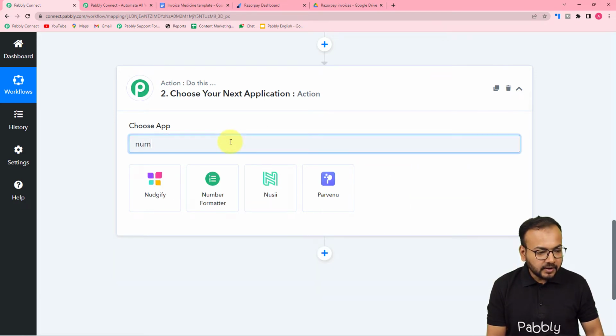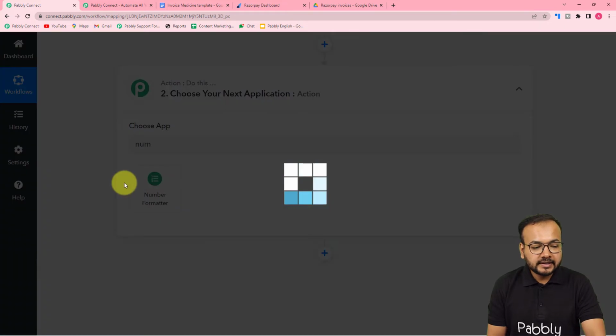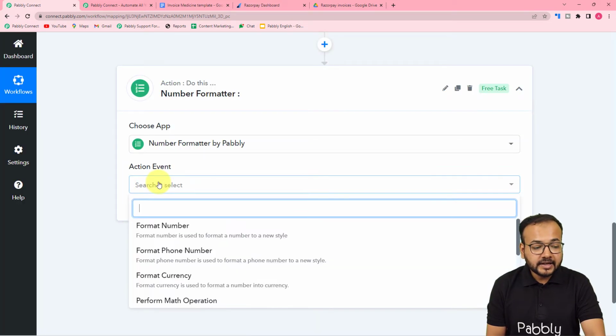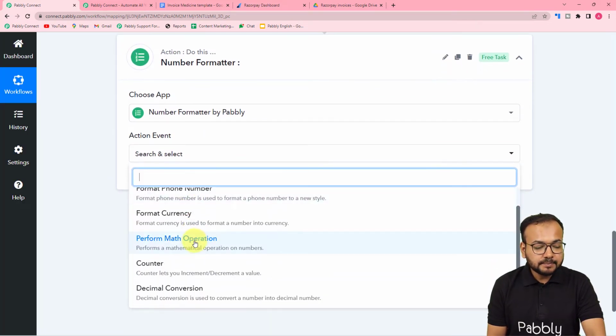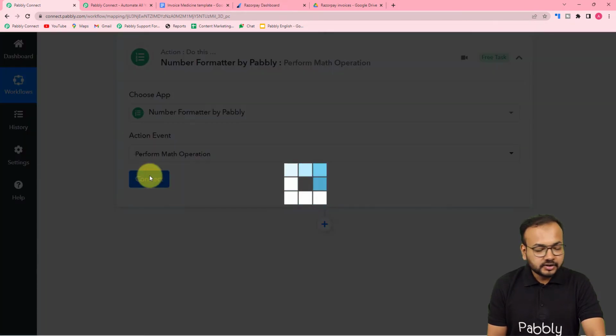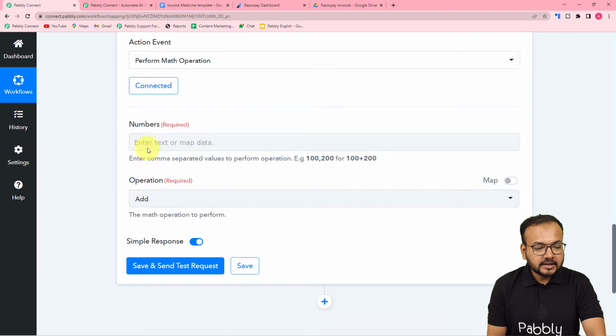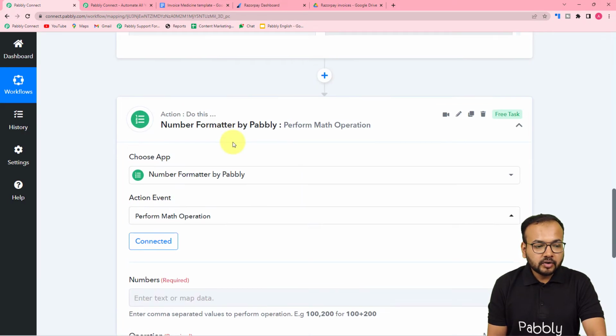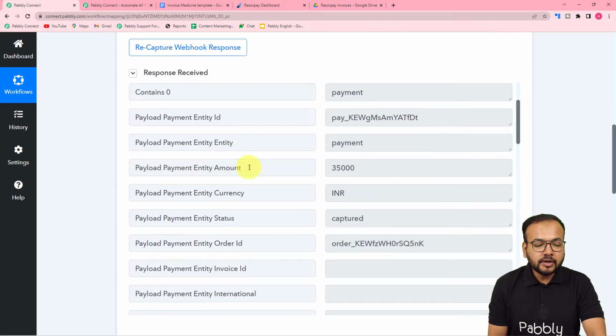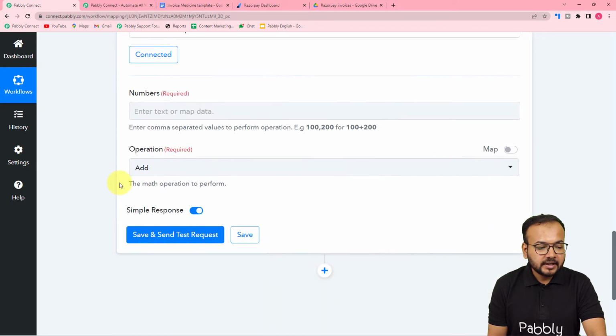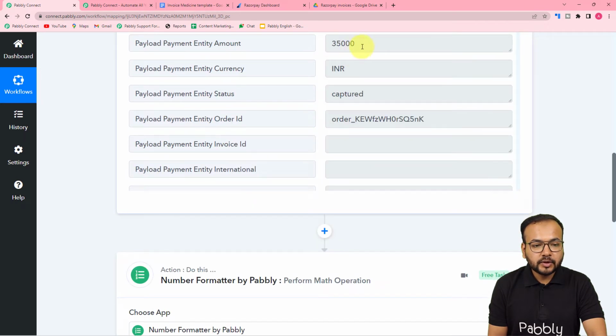So search for number formatter here, it is, select it, and in the action event, guys, you will find this perform math operation option. Select it, then click on connect, and here it is asking the numbers on which you want to perform any operation. So guys, what I'm going to do, I'm going to map this amount label here in this field, and I'm going to divide it by 100 so that we can remove these two extra zeros.